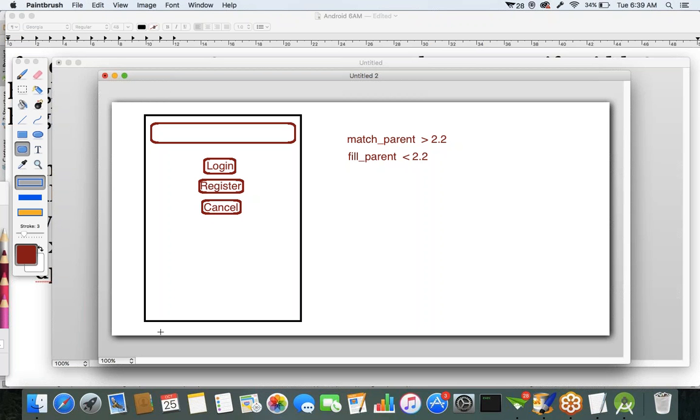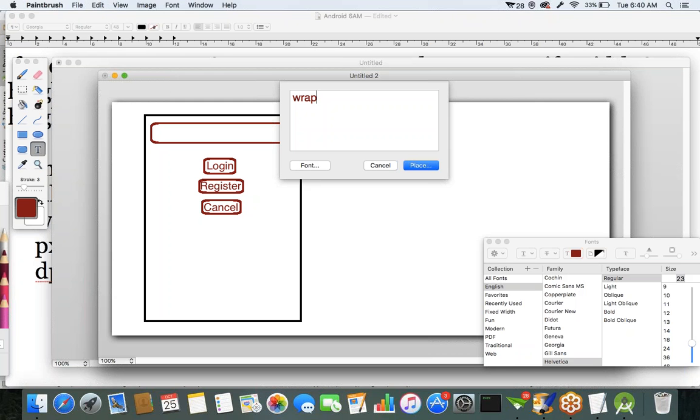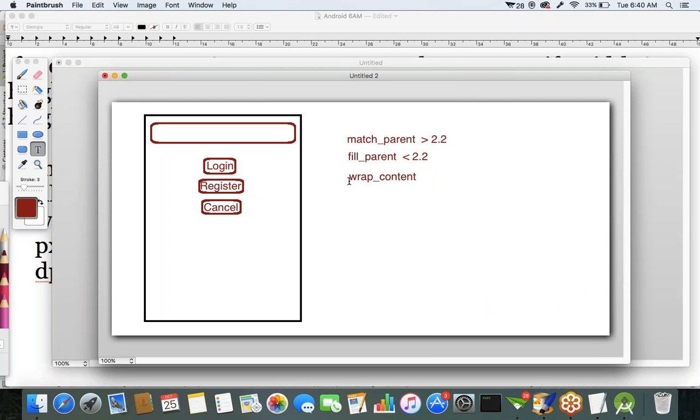This is the wrap content property. Wrap content means up to the content. How much space is required for that component, it is going to occupy only that much space if we specify wrap content. If you want to occupy only up to the content, then we use the property called wrap content.